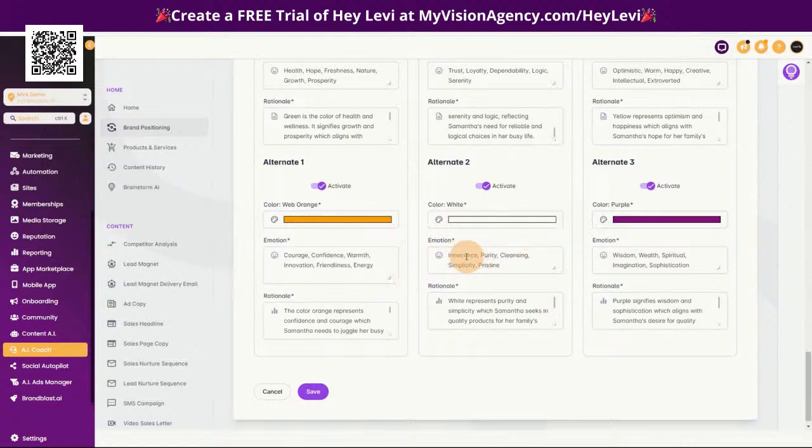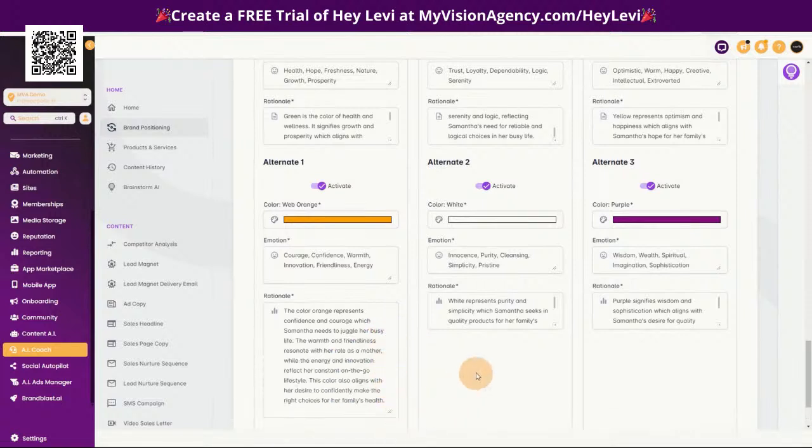And then we also have white, which is innocence, purity, cleansing, simplicity, pristine. And then, of course, we have purple, which is wisdom, wealth, spiritual imagination, and so on, right? So this is cool too, okay, because it gives you the rationale.